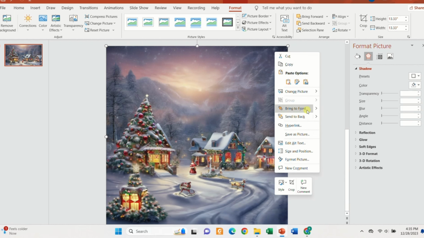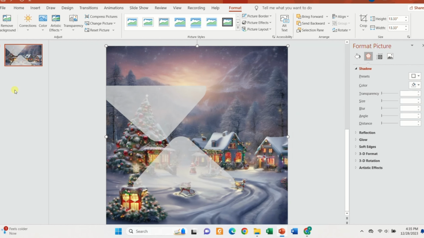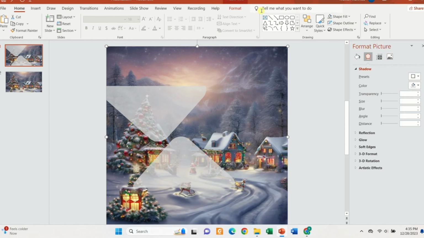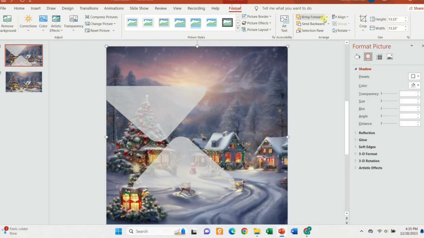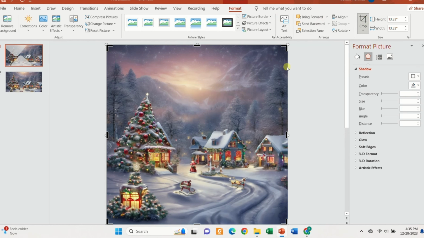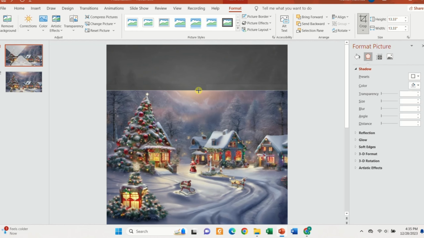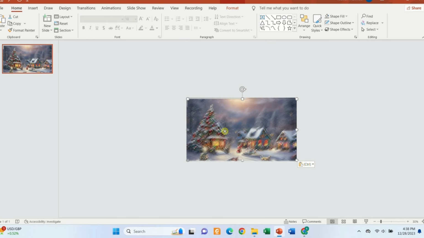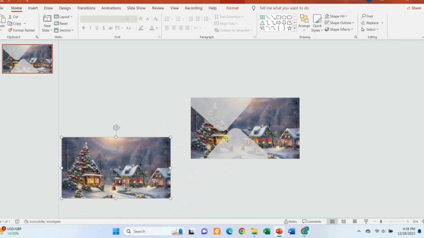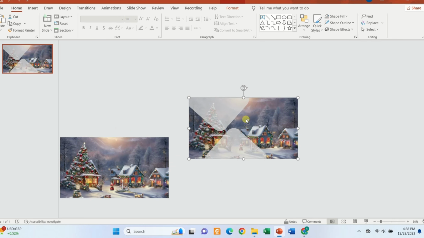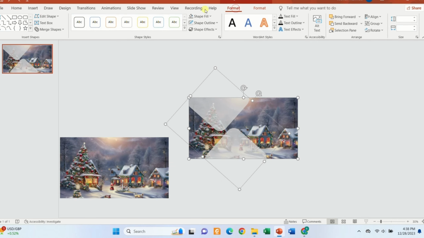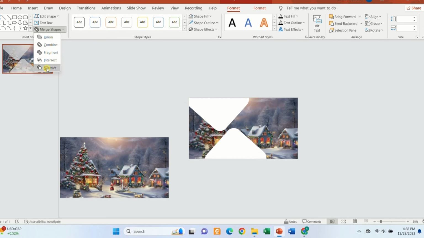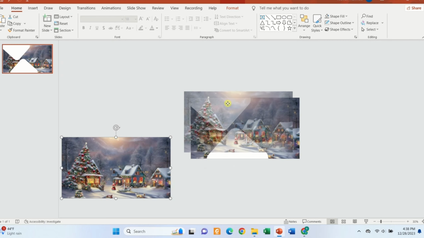After that, insert a picture from your gallery. Crop the picture according to the size of the slide area. Send it backwards. Create a copy of the image of the same size. Drag it outside the slide area.